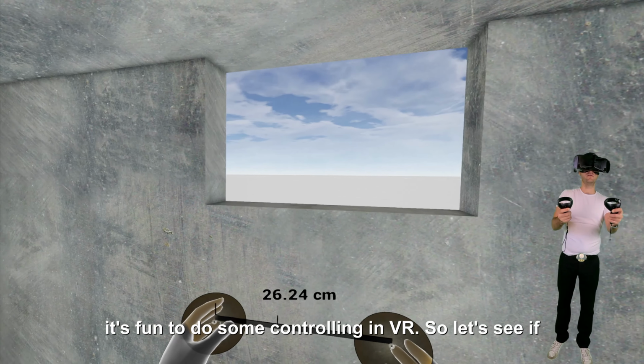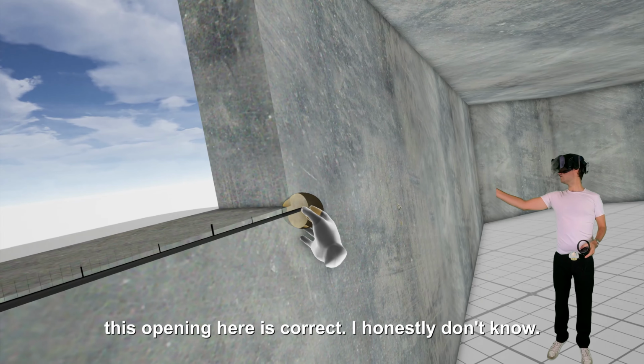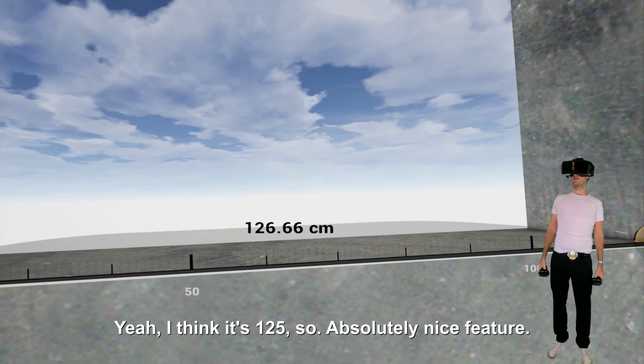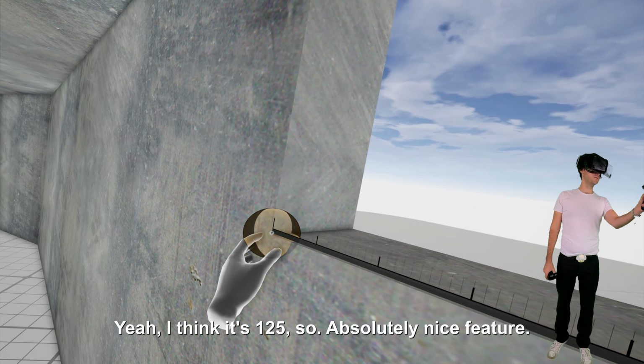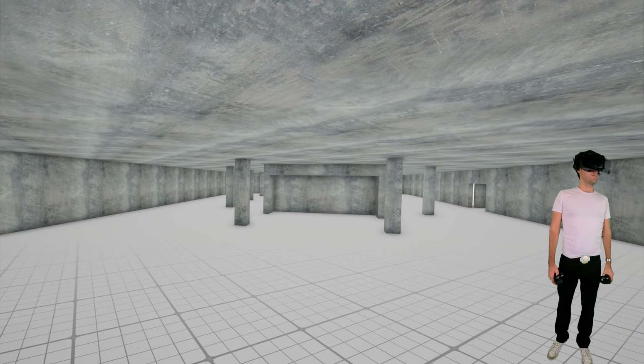So let's see if this opening here is correct. I honestly don't know. Yeah, I think it's 125. So absolutely nice feature.